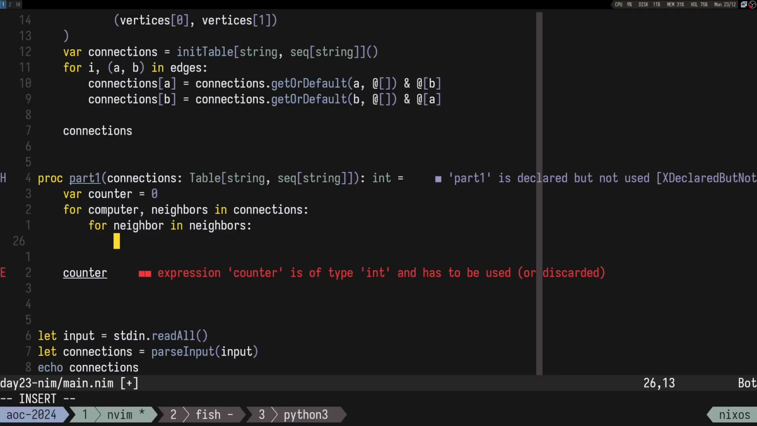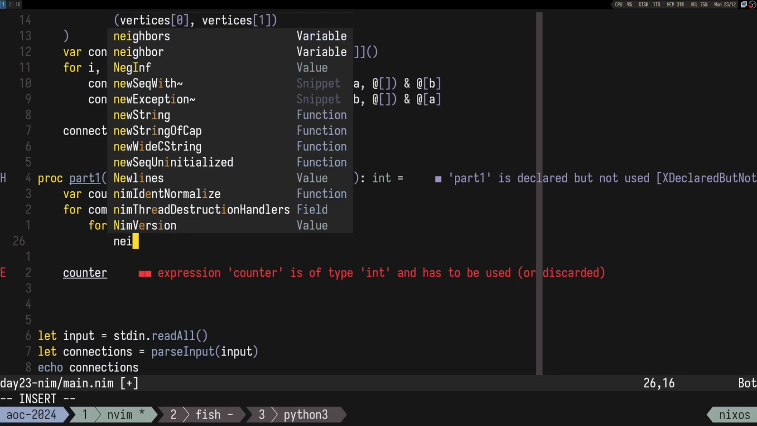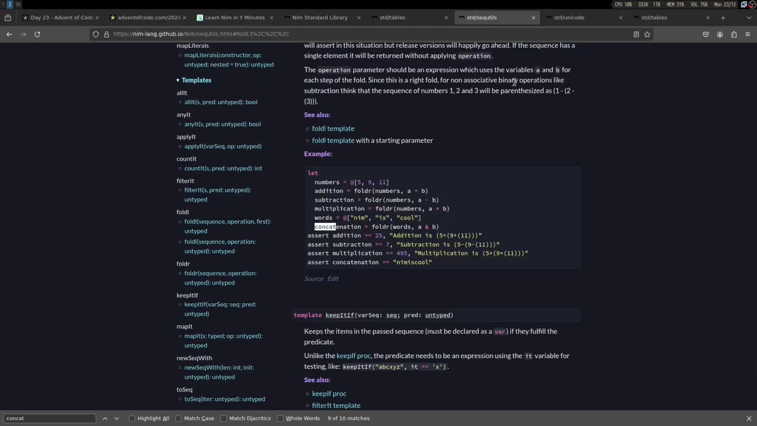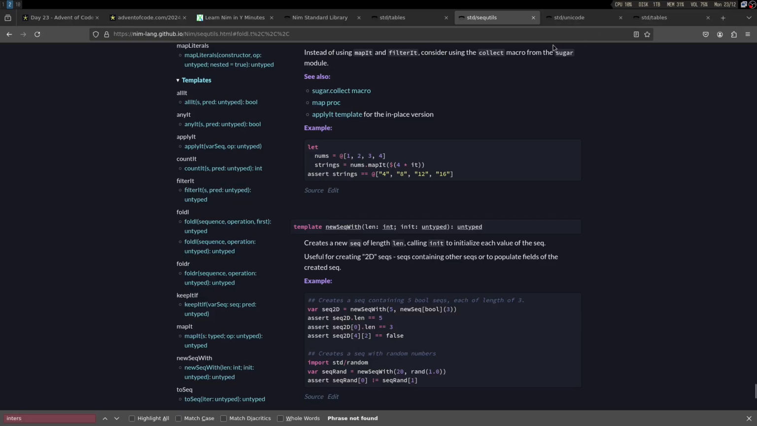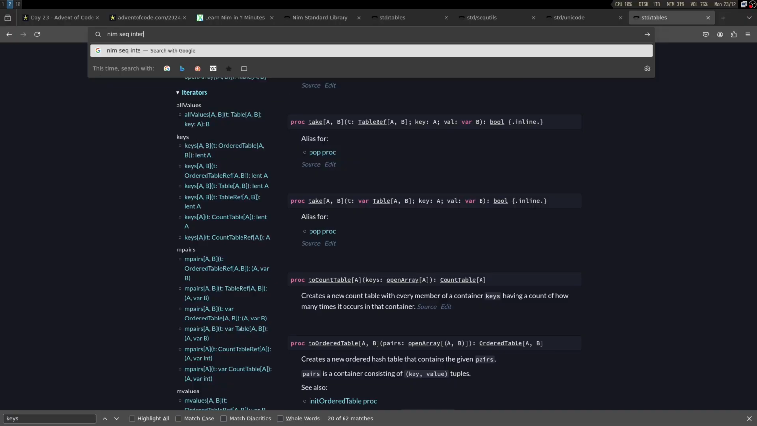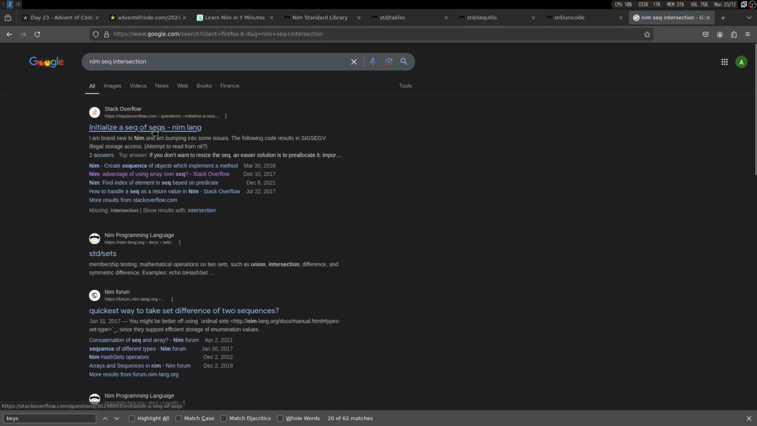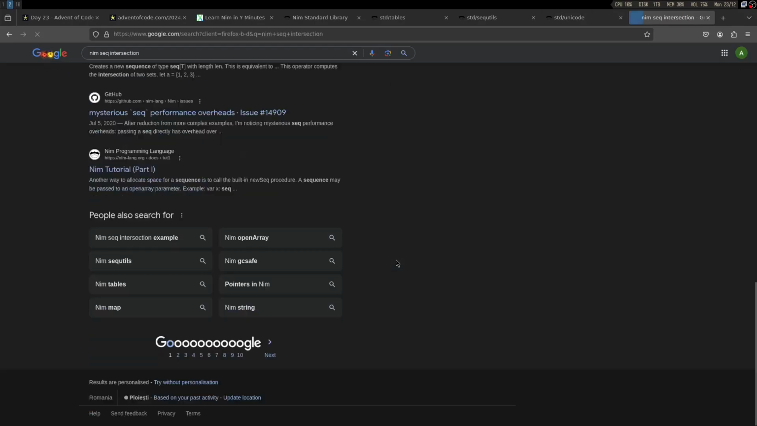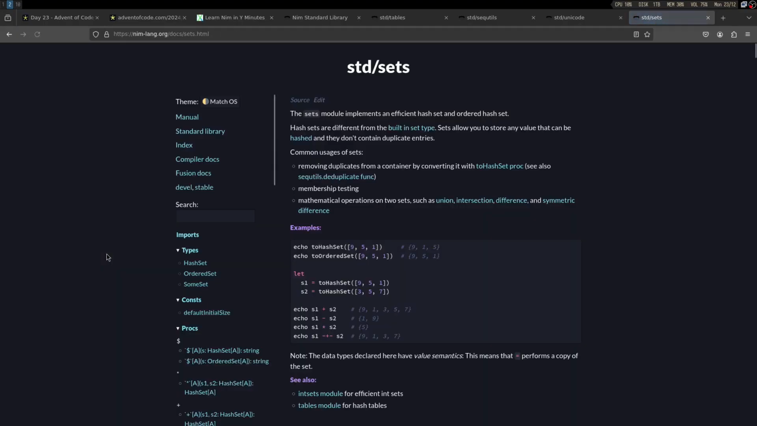Well, we know that the third computer should be either in neighbors or in connections of neighbor. So it's in one of these lists. So can we have an intersection? Okay, so here is nim seq intersection. I guess nope. So what we are gonna do, I guess set is a good approach.